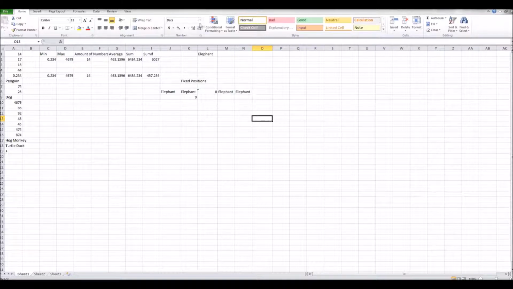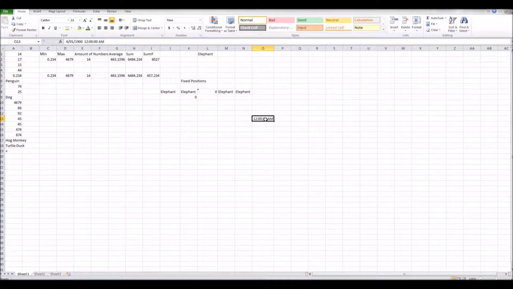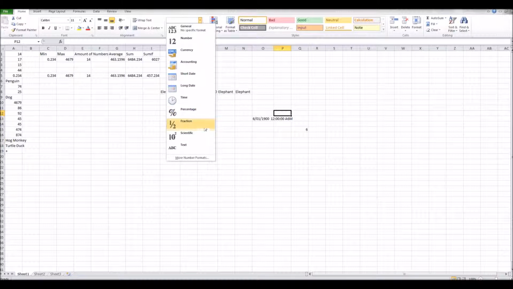This can also be used for other things, say long date, time if you want. So that automatically goes to 6, or you can go percentage, fraction, stuff like that.